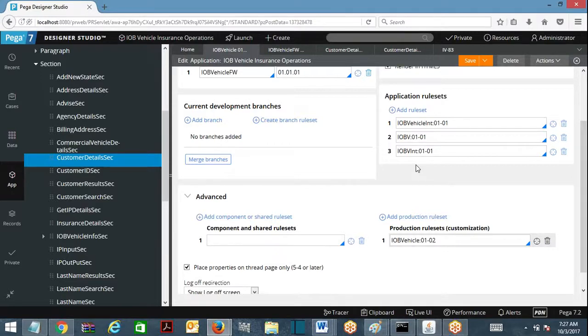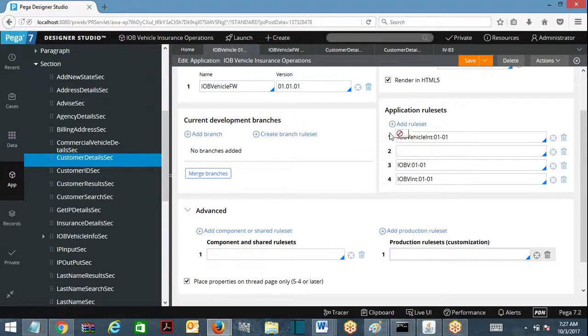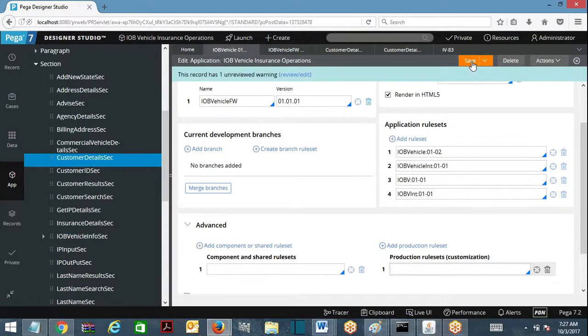The rule set hierarchy is going to proceed from your application rule sets, and thereafter it is going to go to predefined rule sets. After that it will be executing the production rule sets. So this is how PRPC is going to take care of this particular rule set. I'm not going to disturb the existing. Okay, save this now. This is how your production rule set can be added.